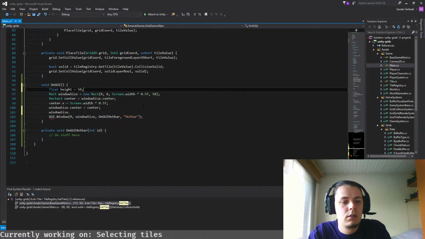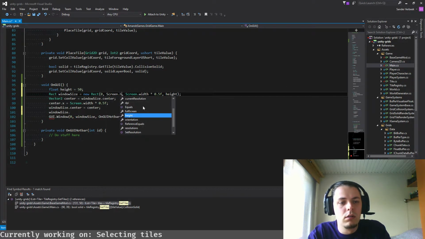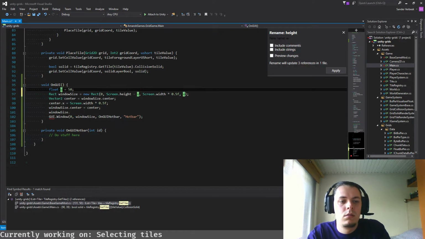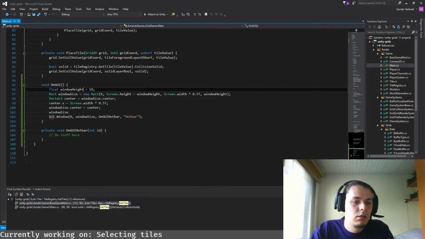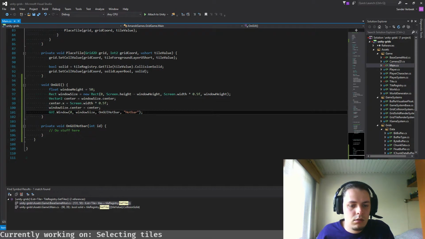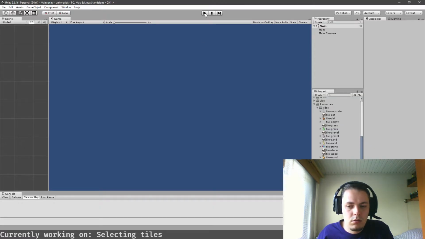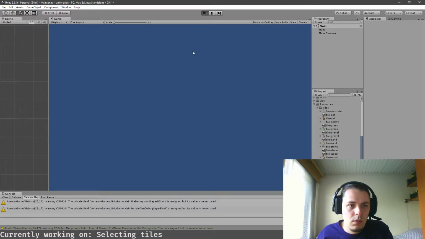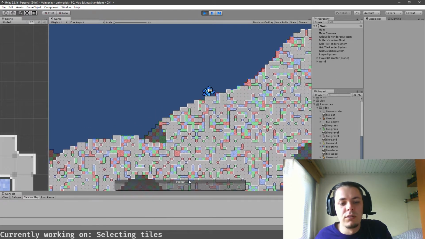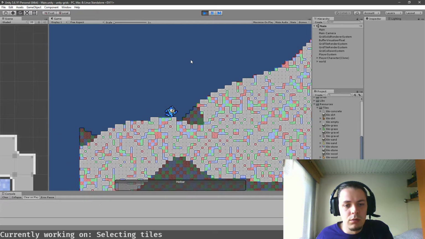Right, 50. Okay, that's right, minus 50. Minus window height. Okay. So yeah, now the hotbar is at the bottom of our screen. Now we should be able to draw some icons.